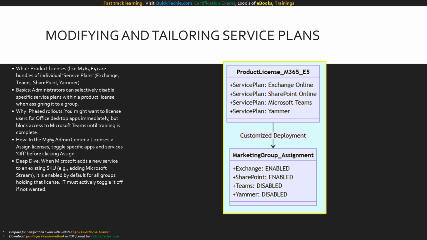When you assign a product license to a group, you don't have to give them the whole bundle. You can selectively toggle individual service plans off. Why do this? Imagine you are doing a phased rollout. You want the marketing team to have Word and Excel today, but you want to block access to Microsoft Teams until their formal training next month.